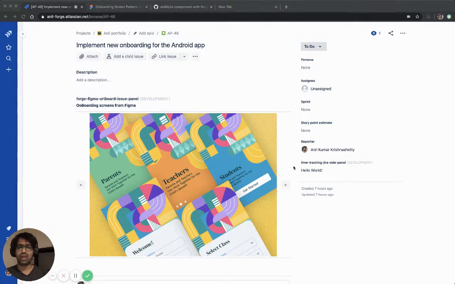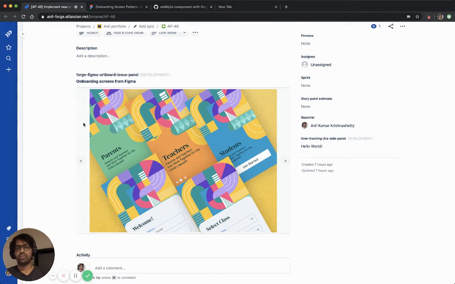In this demo, I would like to show you how you can create a carousel component using Forge UI components. For this demo, I've created a Forge JIRA issue panel app. Basically, it just renders all the artboards from my Figma file and displays them here.